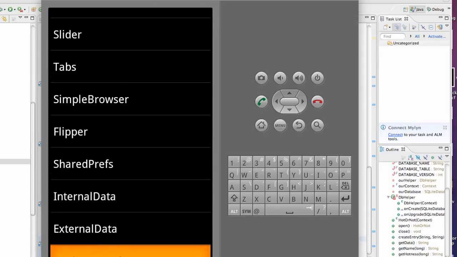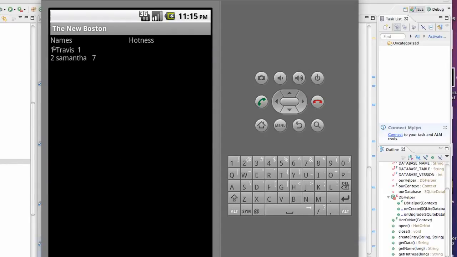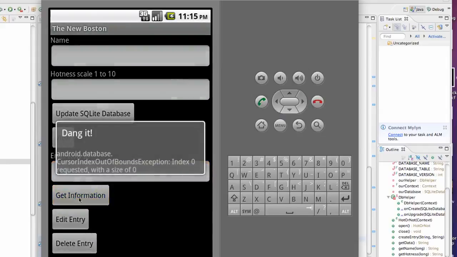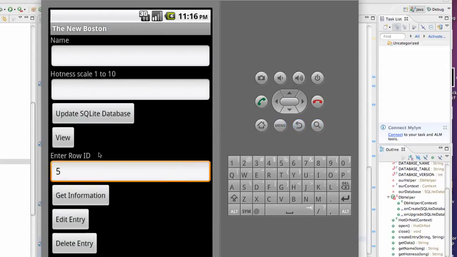So now let's go down. We're going to go to our SQLite example, and again we're going to view our database. We have two entries, Travis and Samantha, and first let's try to get an entry of row 5, just get some information. And this is what we just created, that dialog that says dang it, and it says it's out of the bounds because we don't have a fifth one. And so that's kind of what we did there.